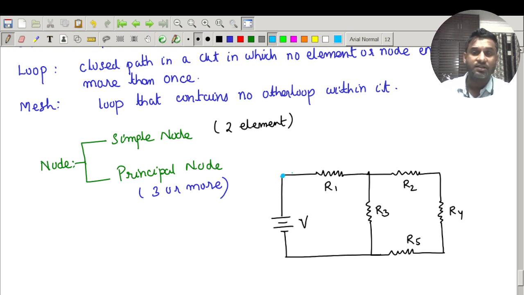This is a node, and this is called a simple node. Similarly, this is also a simple node. I am denoting it as SN, simple nodes, which is basically the meeting point of two elements. Now you can see here, this is a simple node, and this one is also a simple node. Only two elements are meeting here, R4 and R5. So I can write down, this is the first simple node, this is the second simple node, and this is the third simple node.